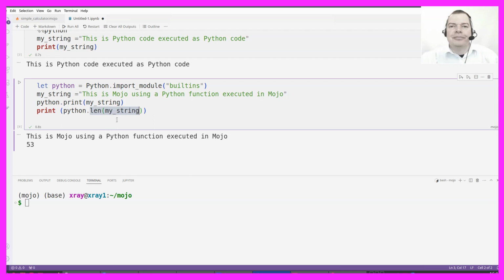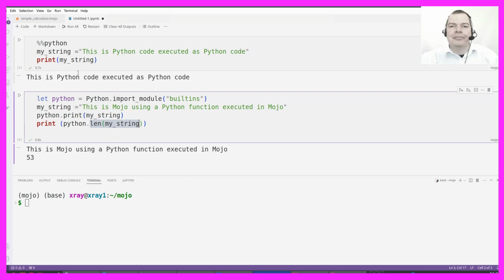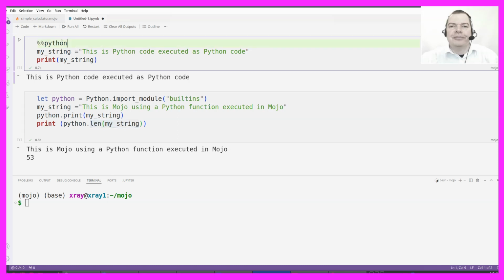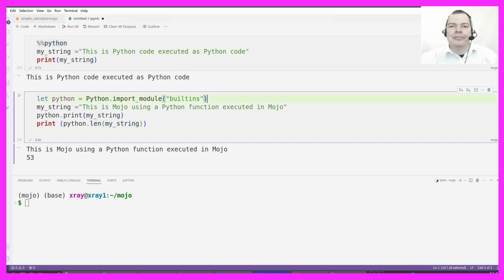And in this little video you have learned how to create your first Jupyter notebook for Mojo, how to execute raw Python code, and how to import Python functions so that you can use them in Mojo.